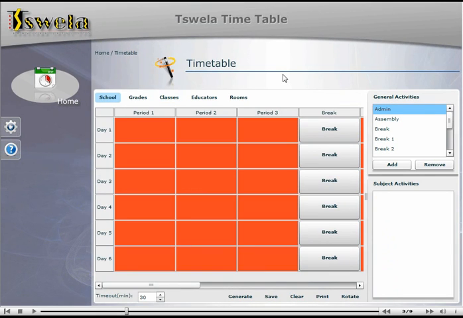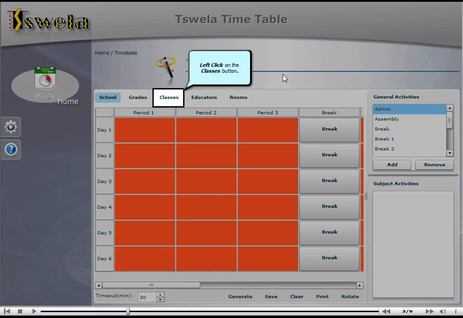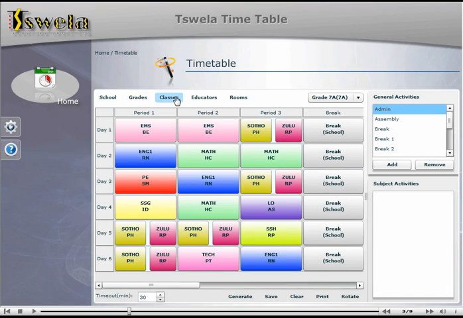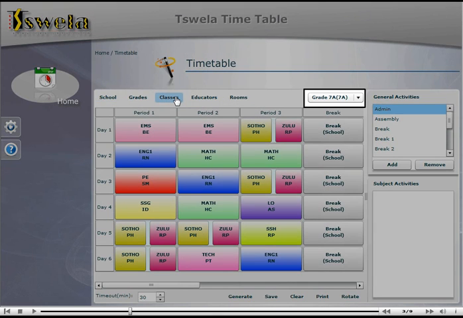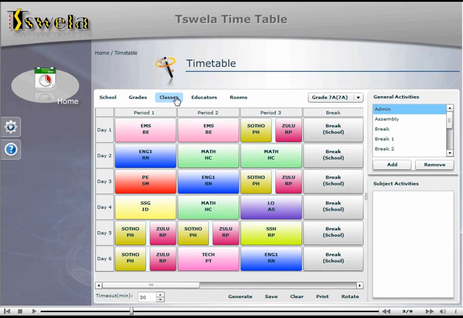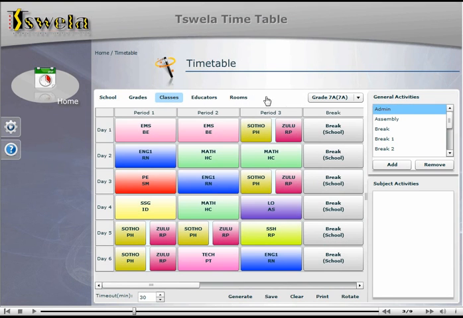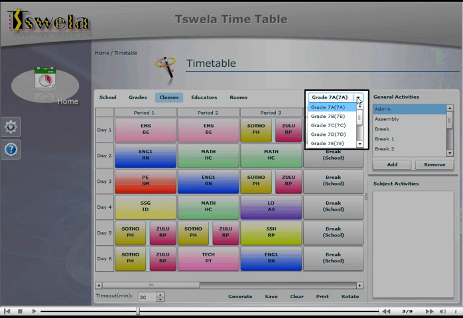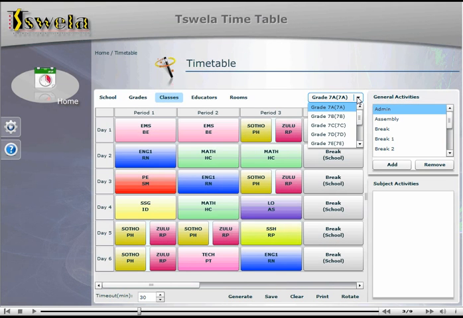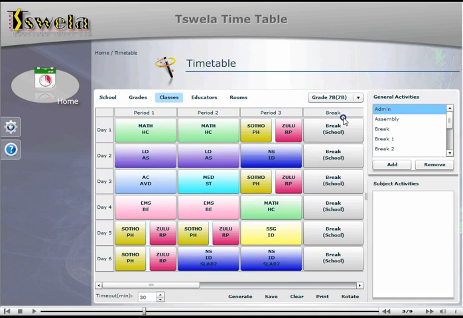To view a specific class's timetable, left-click on the Classes button. The timetable for Grade 7A is displayed. To view any of the other classes' timetable, left-click on the Grade List box. A list of the classes that were created making use of the Grades and Classes menu item is displayed. Select the class by left-clicking on a class in the list. For this example, Grade 7B is selected.